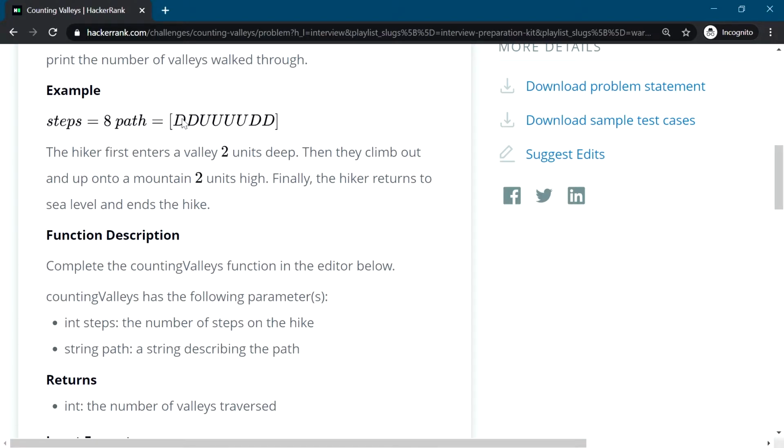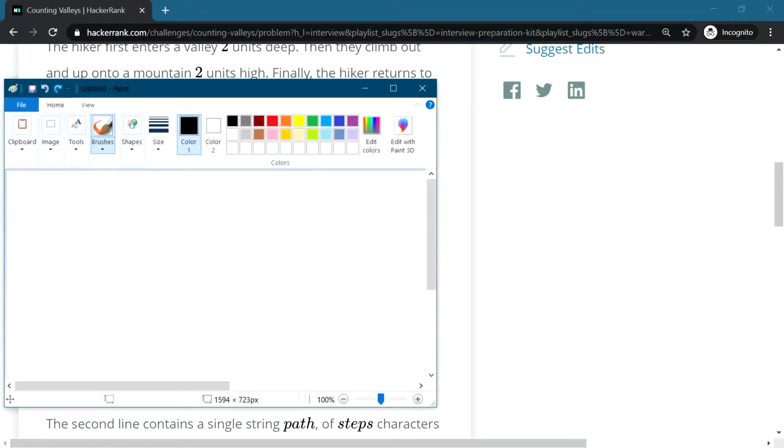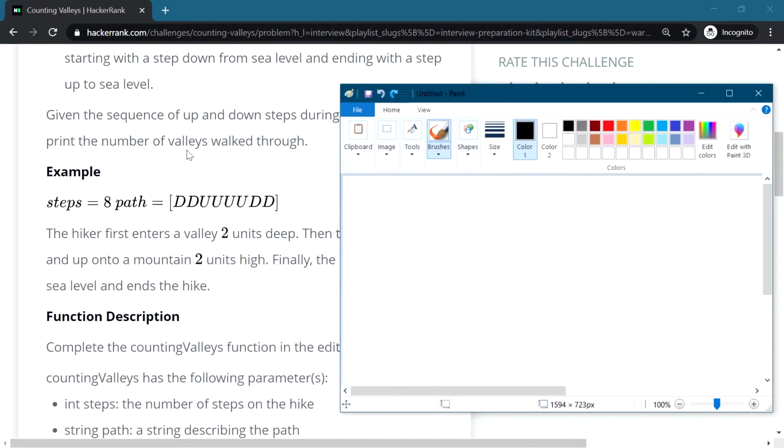So if we would draw this, as you can see here, we start at sea level. We go down one step, then go down a second step based on those D's, then we go up one step, then we go up again back to sea level. Then we go up again and up again, then we go down and down back to sea level. So this is the sea level.